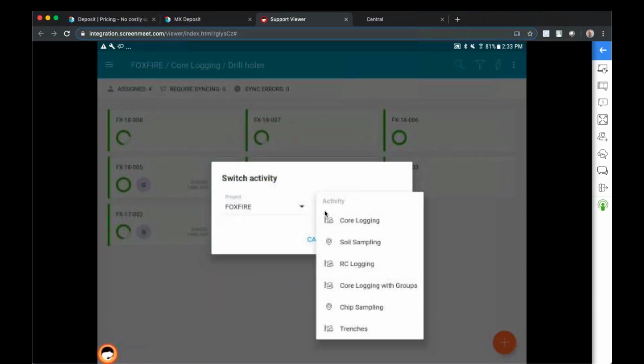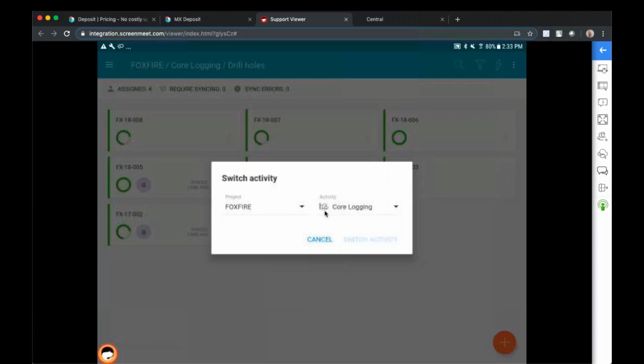And users can really just flip between all the different logging activities that they have access to, right? So what is it that you're working on today? Are you working in the core shack, logging that core? Okay, what holes are you working on? Or are you out in the field, kicking rocks and snapping pictures of stations and grabbing coordinates and taking structural measurements, whatever the case might be.